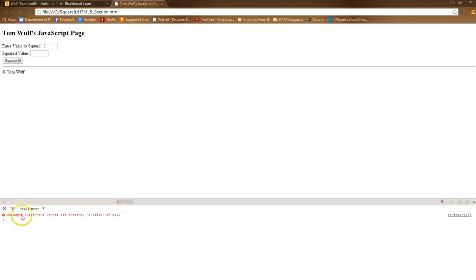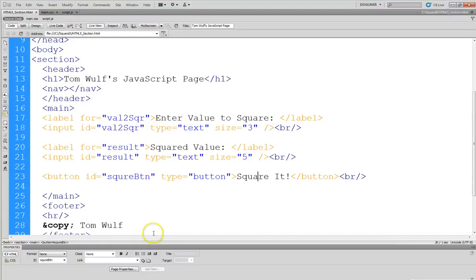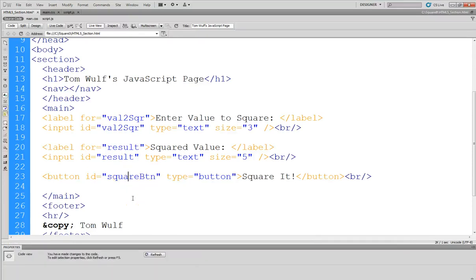And here we go. Uncaught TypeError: cannot set property onclick of null. What that's saying is that when I tried to assign the onclick, I assigned it to a reference that was null. And that's exactly what happened here, because it was looking for squareButton and I misspelled this. I already knew that was the error, but I wanted to show you how I can use the console in the developer tools to get it.